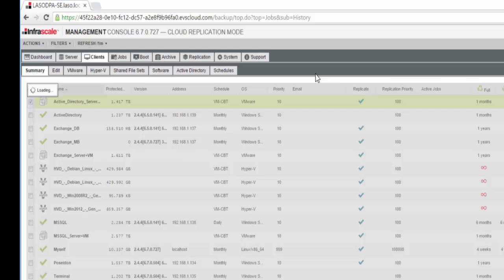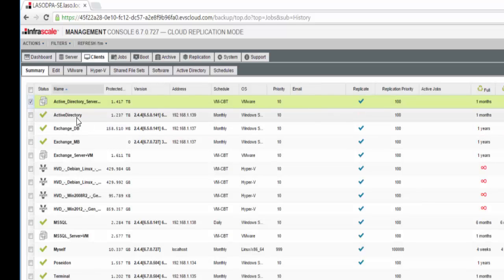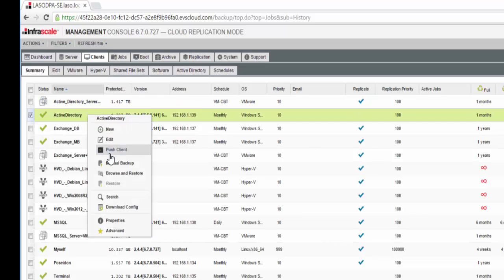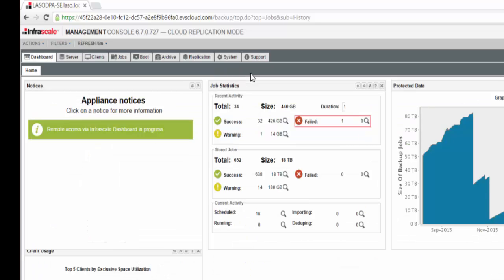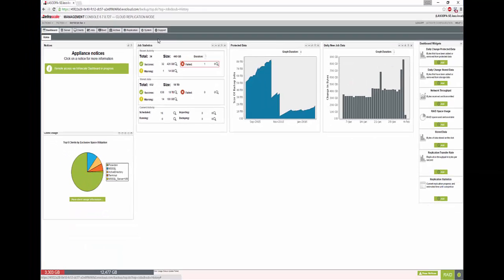So for the most part, when you come in and you're managing and monitoring, you go to your clients, and within each client you can set up an email address to receive alerts, and this is where you would come for pushing a client, manual backup, browse and restore, or any of those options. And that's the basic overview for the Appliance Management Console and how you would use this to create new disaster recovery or backup jobs for applications like Exchange or SQL, or for full systems.